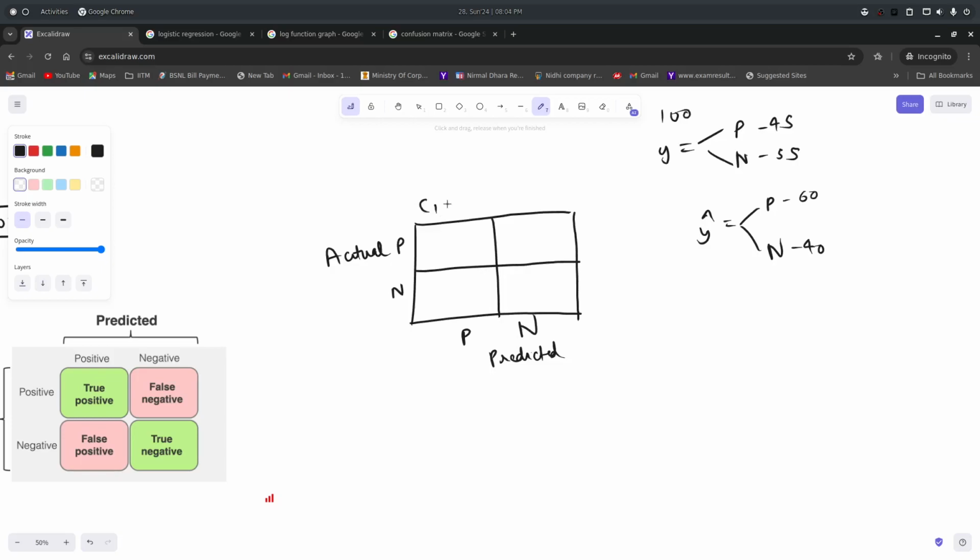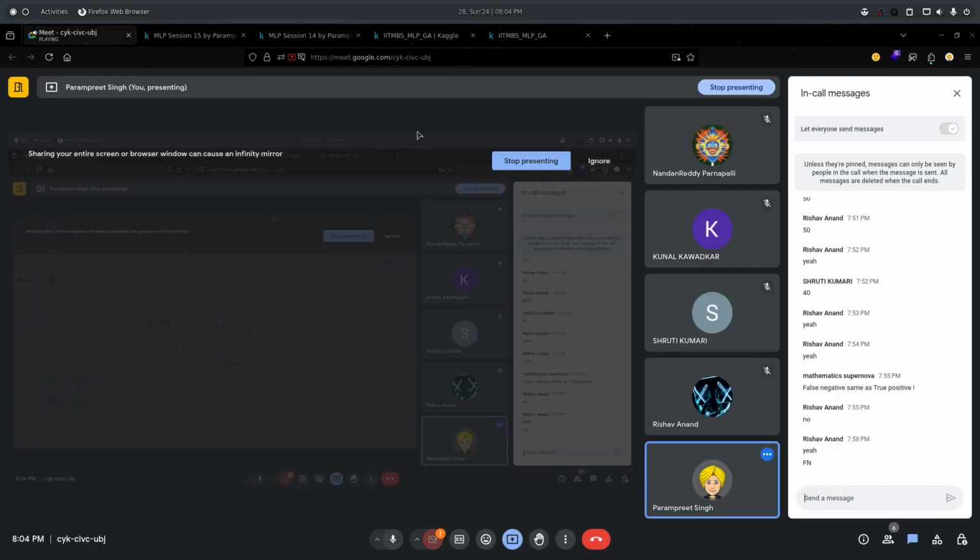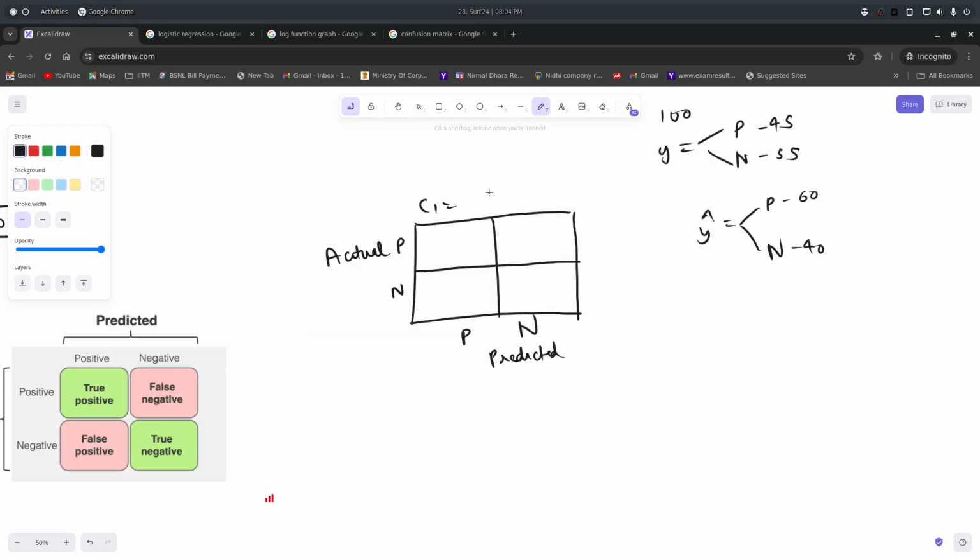What is the value of column 1 based on this data? Anybody, what is the value of column 1? What are the positive values? We have 60 here, right? So that is 60. The column 2 is 40, and similarly row 1 is 45 and row 2 is 55. All right, now let's just fill in the diagonals first, which are the true positives and the true negatives.